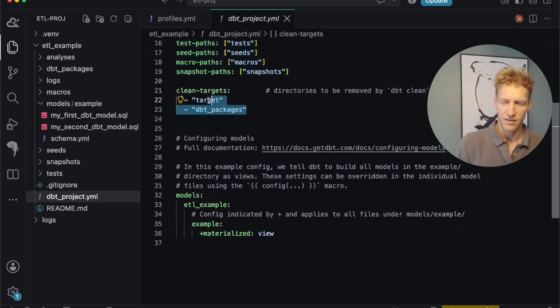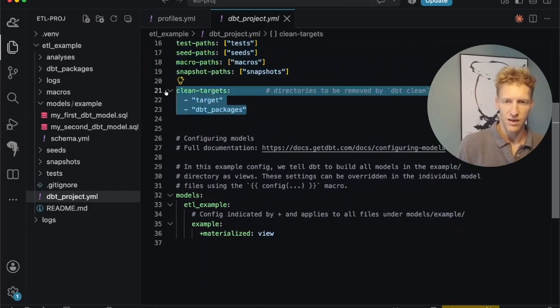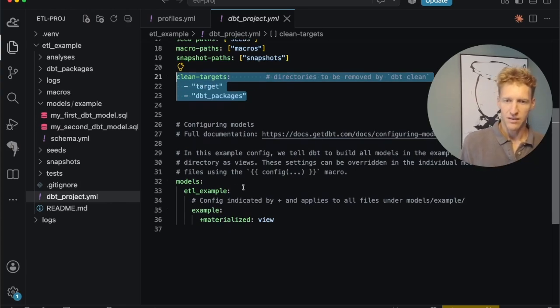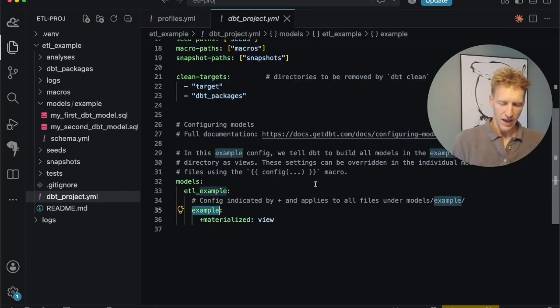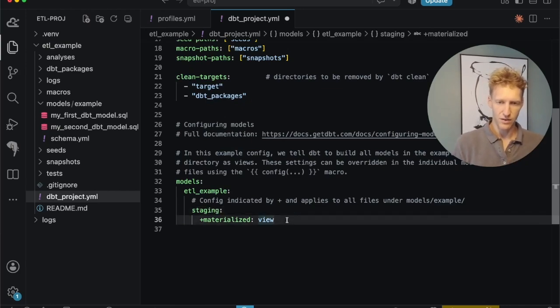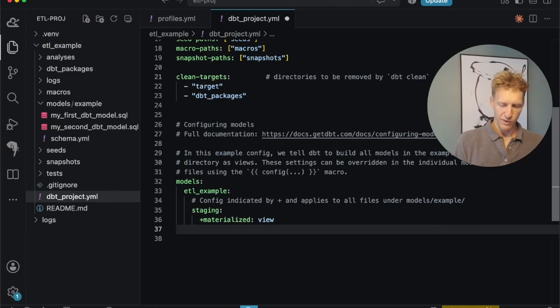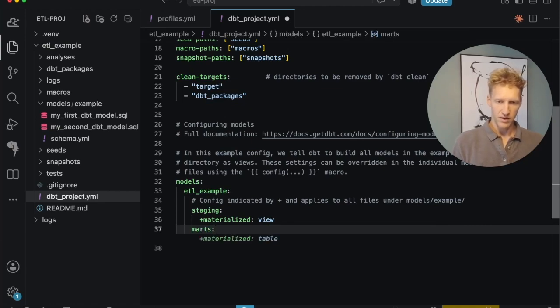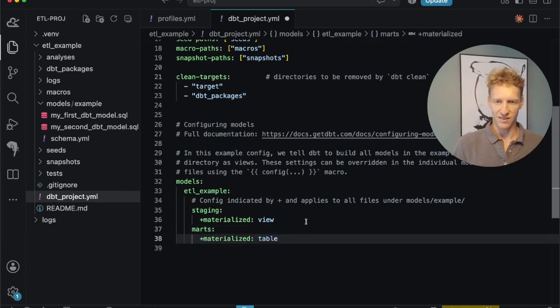Clean targets. So these are folders that are cleaned each time you run dbt clean. And then finally models. So here's where we specify the configuration of our models. So in our case, we're going to have staging, which we will materialize as a view, and we'll have marts, which will materialize as a table. And we'll discuss this in more detail in the next section.